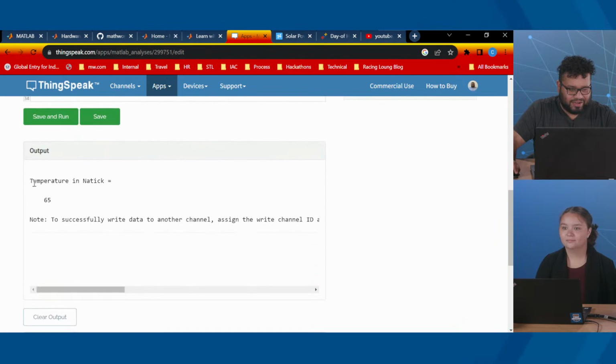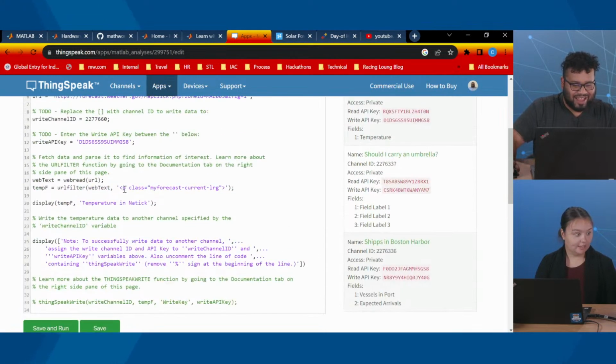And in the output, you'll see that it's grabbing the temperature in Natick, and it's telling me that's 65 degrees Fahrenheit. I should have bought a jacket today. It's 65 today? Yeah, it's kind of crisp outside.